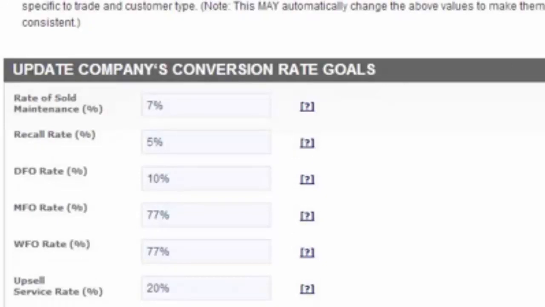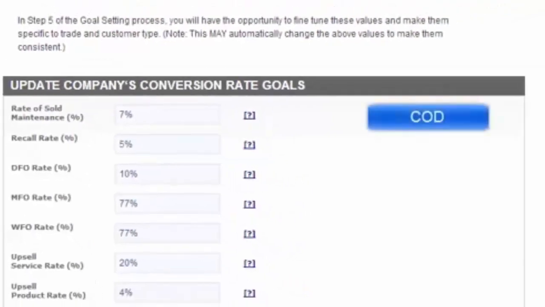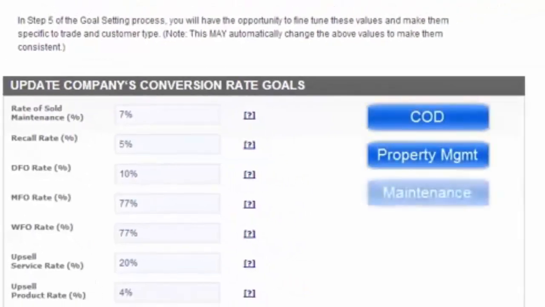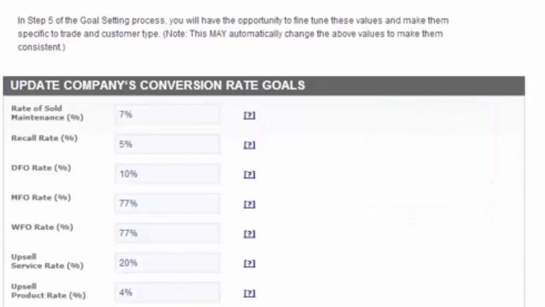Then you want to update your company's conversion rate goals. The KPIs listed here are default amounts that My Service Tracker believes are good percentages to start with. In this example, they came from a customer mix of COD, property management, maintenance agreements, and home warranty. Later in the goal setting process, you will have the ability of doing each customer type separately. Reason being is you might want to be more aggressive with specific customer types, such as COD and maintenance agreements.